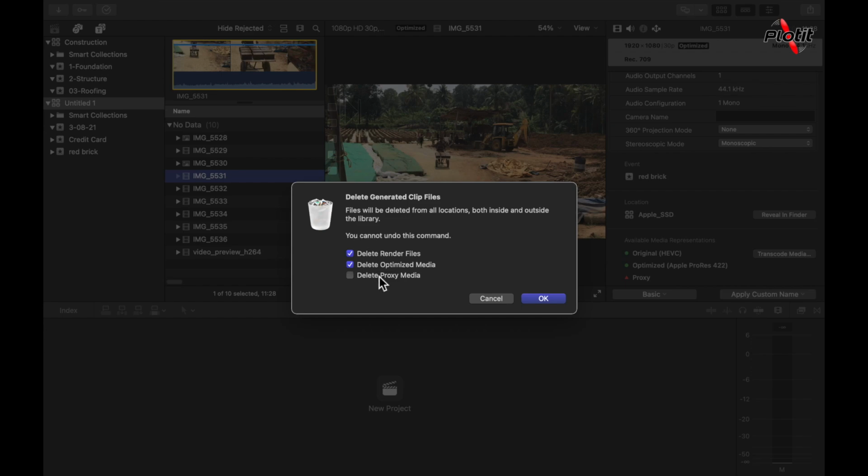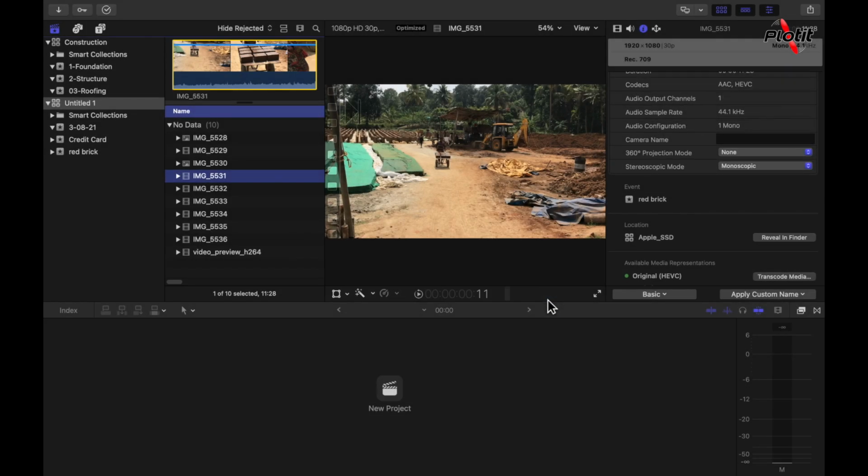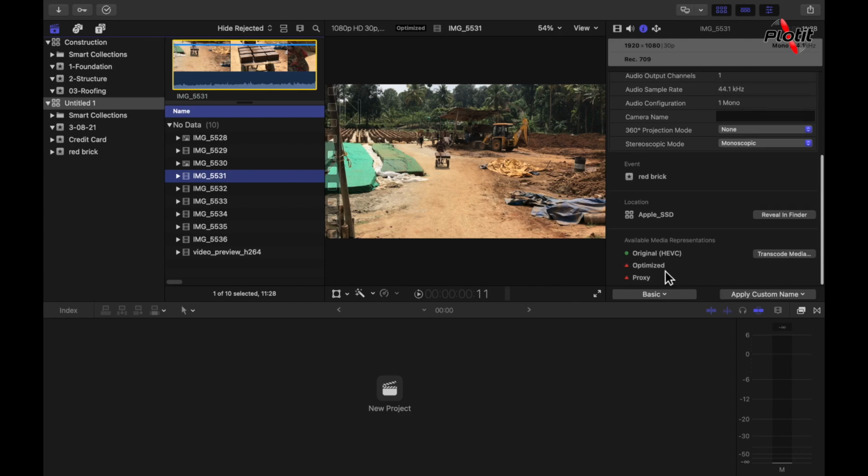Okay, now I'm going to select this optimized media. I'm going to click OK. So it deleted. Now if you go back and see, optimized turns back to red color because there are no transcoded files now associated with this file.